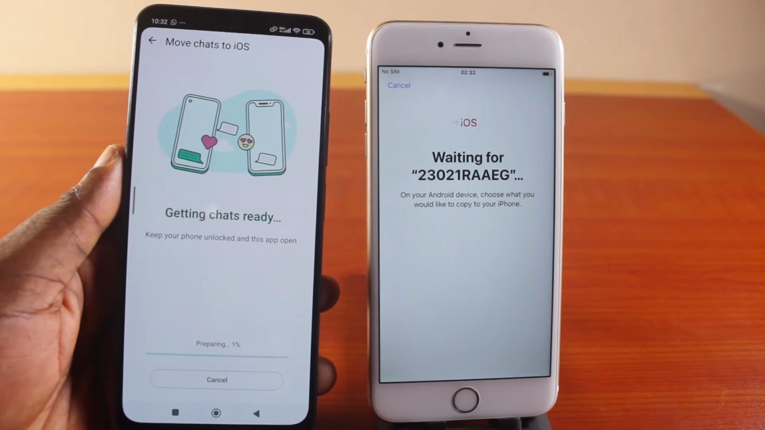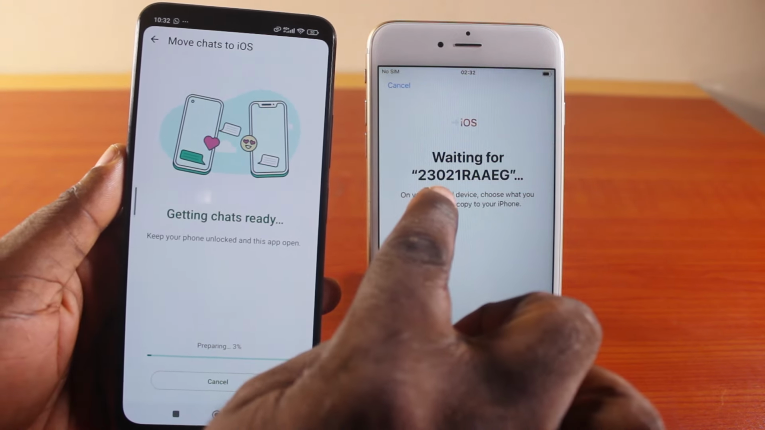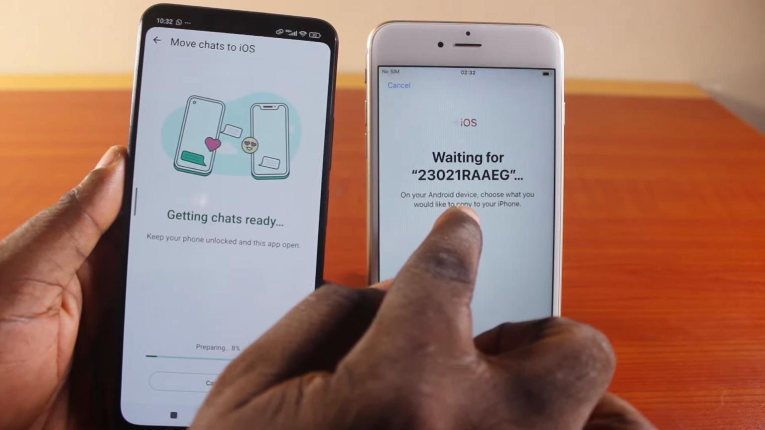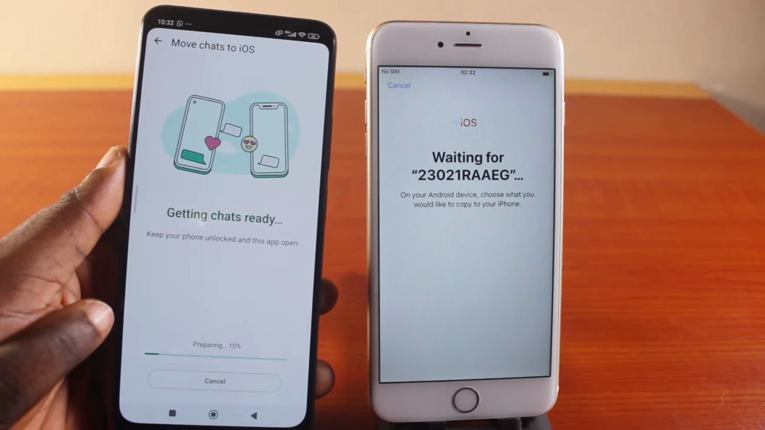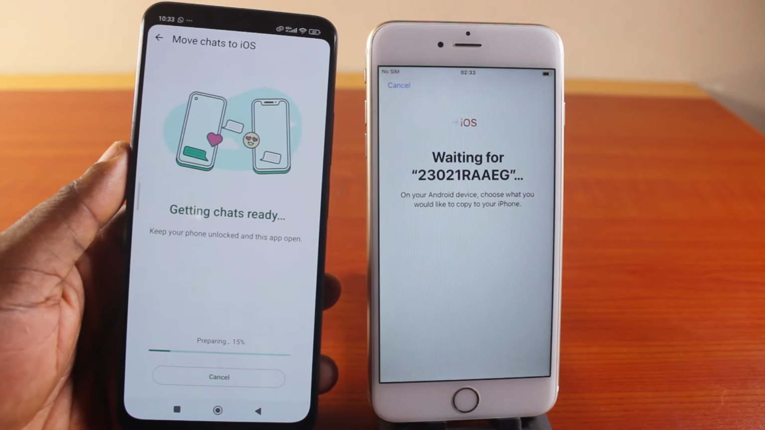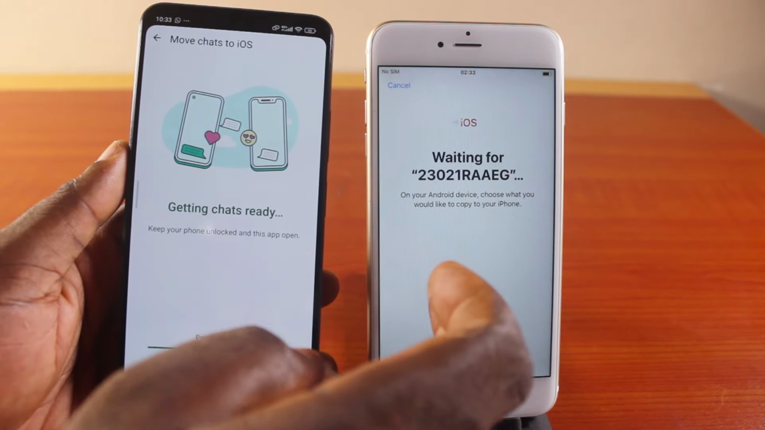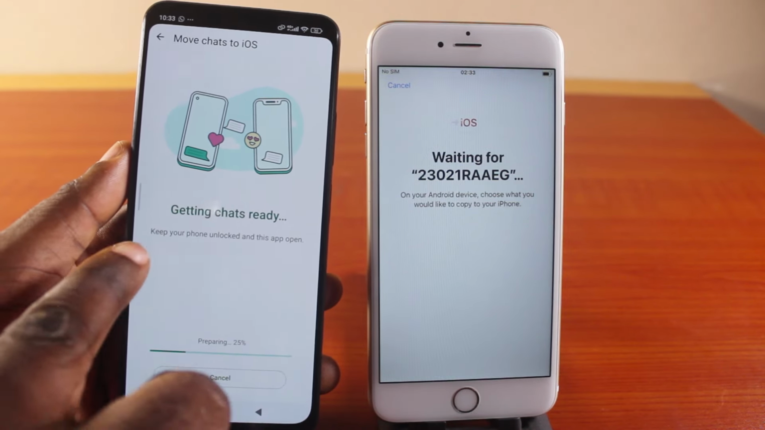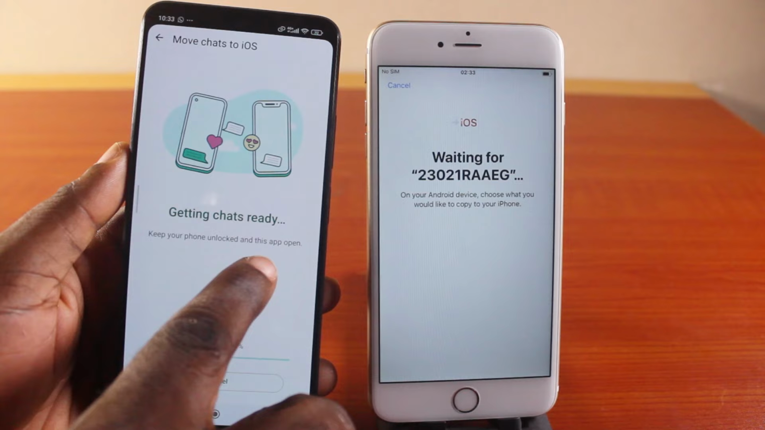You see preparing. And here my iPhone is saying waiting for this. On your other device, choose what you would like to copy to your iPhone. So you can see preparing. I'm on 10%. Just hang on for your Android phone to prepare your phone data so as to move it to your iPhone device. And do not forget that you need to keep your phone unlocked and this app open.